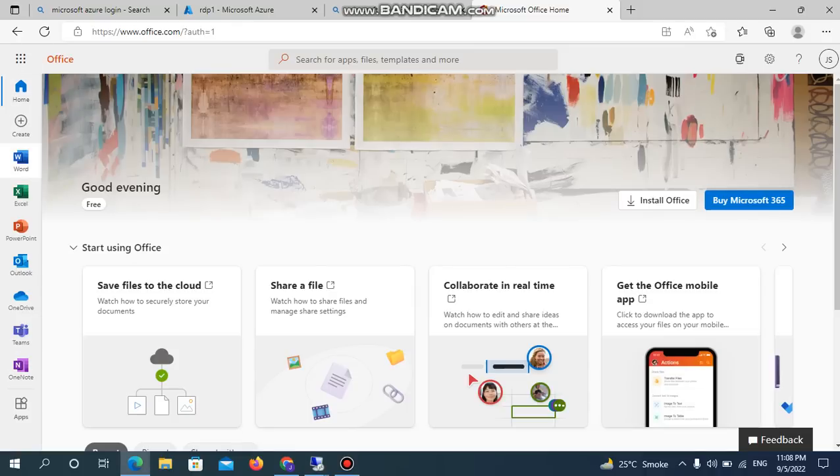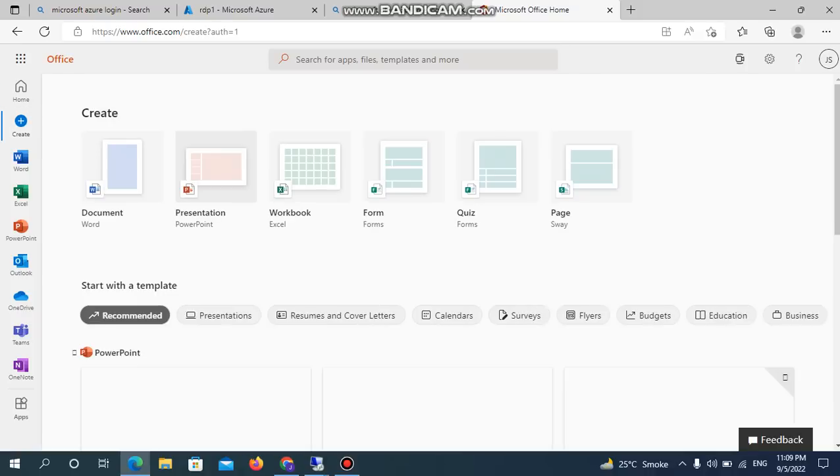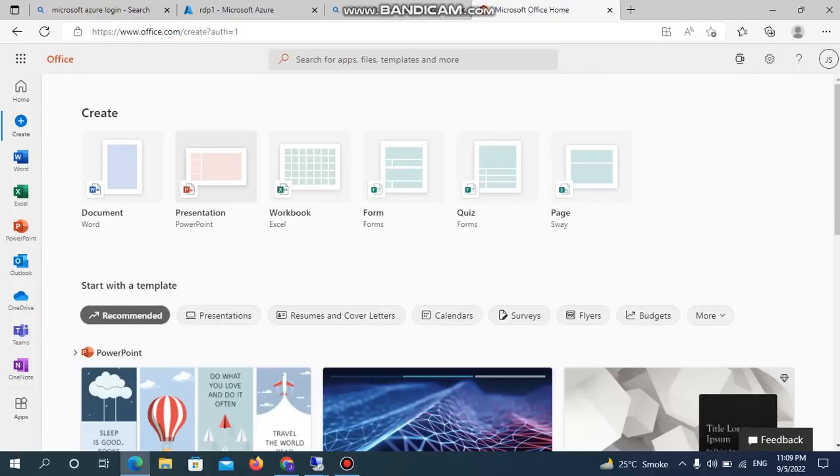I have all these different options, and the first one says Start New. So I'm going to click on this Start New button, and what you'll see is I could create a Word document, I could create an Excel workbook, I could create a PowerPoint presentation. You also have other stuff like being able to create a form or a survey. You could also create a Sway. So there are many different things that you could create from this site.